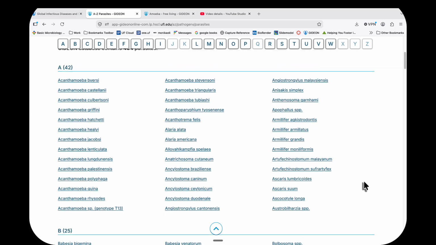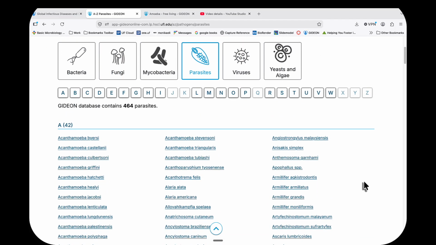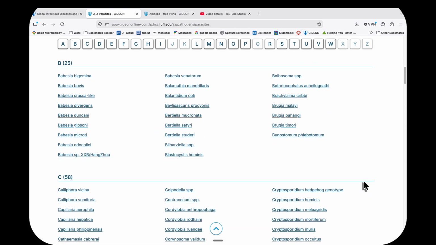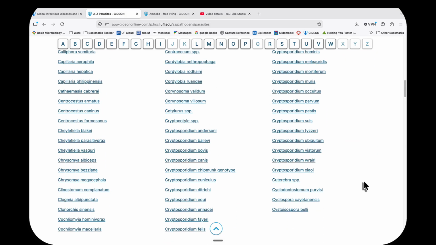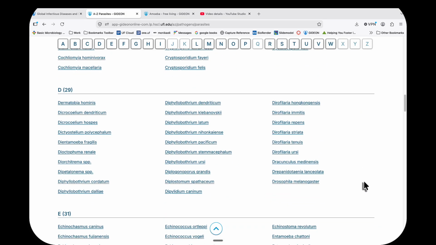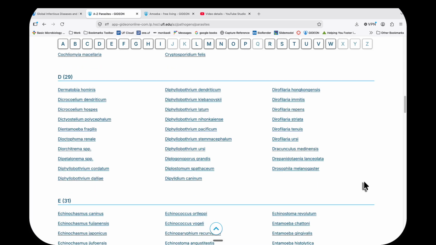So again, there are 464 parasites currently in the GIDEON database, which is incredible. In the class, we cover the main common ones, but to have this opportunity and this resource, where you pretty much have any parasite under the sun at your fingertips, is a really incredible resource.